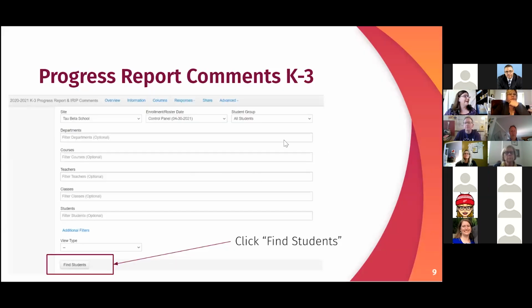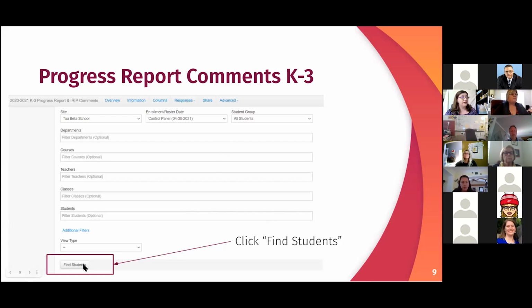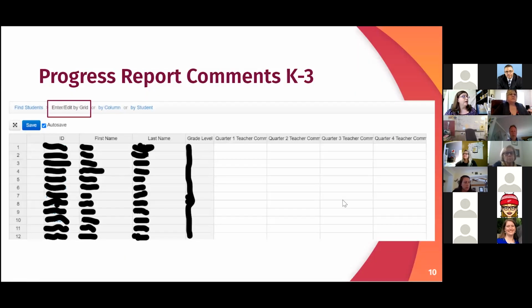All right, so then, just as before, you're not trying to sort or filter any of your students. I know I have some admin on the meet today, and you will have to sort and filter if you want to look at specific grade levels or specific kids. But you classroom teachers, all you're doing is clicking find students. And then you have 3 choices on how you would like to enter those comments.